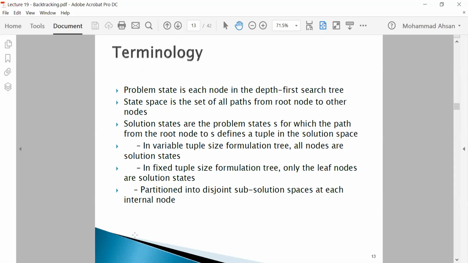Okay, some terminologies before we move ahead. I'll just read it out. I forgot to put some things in bold.